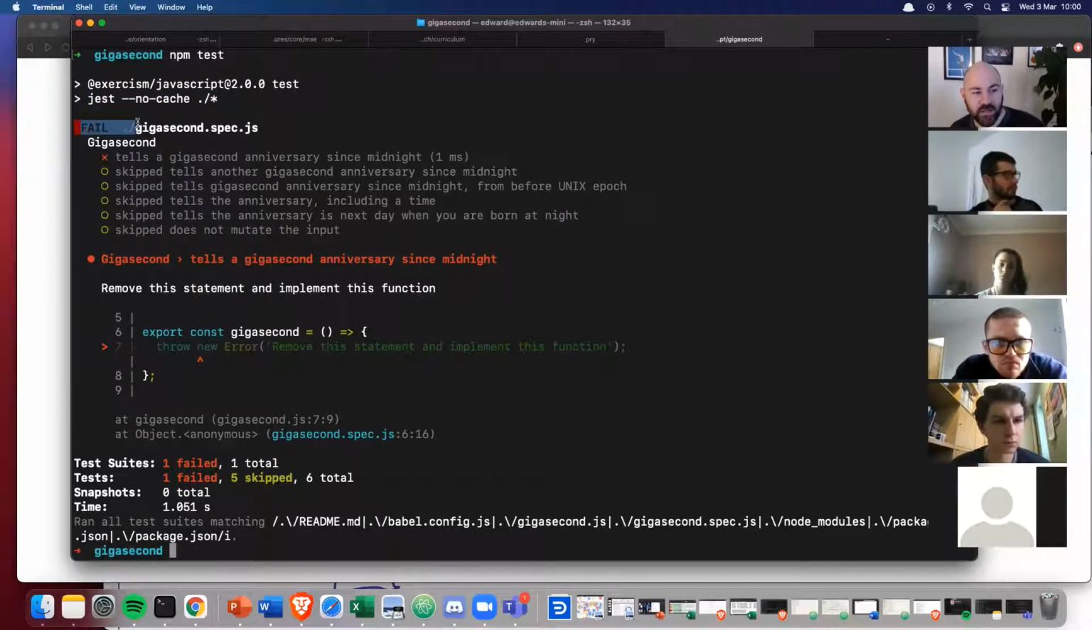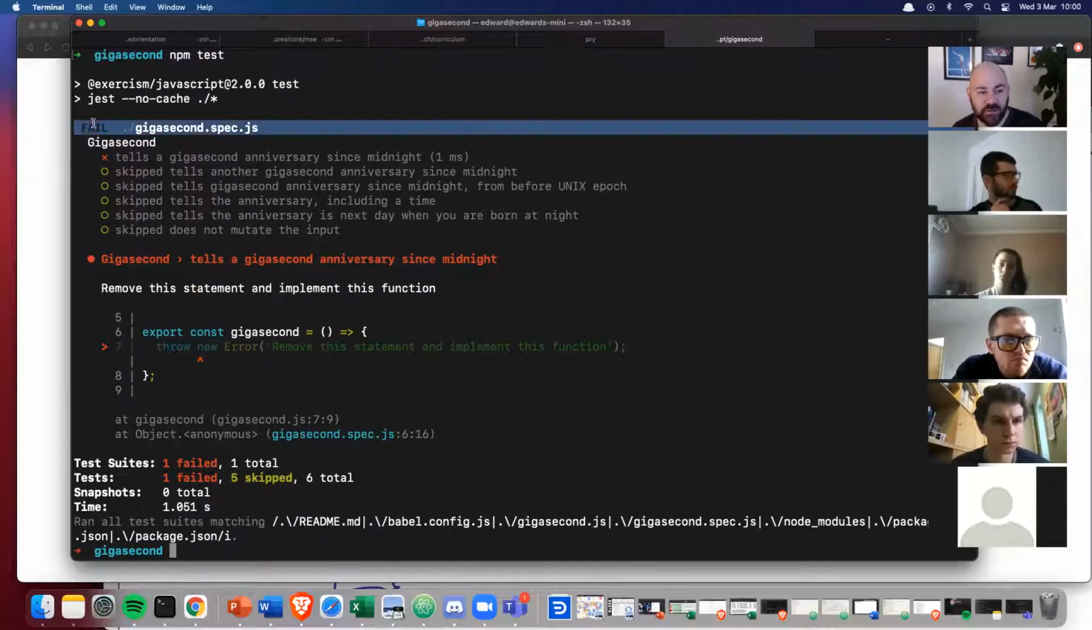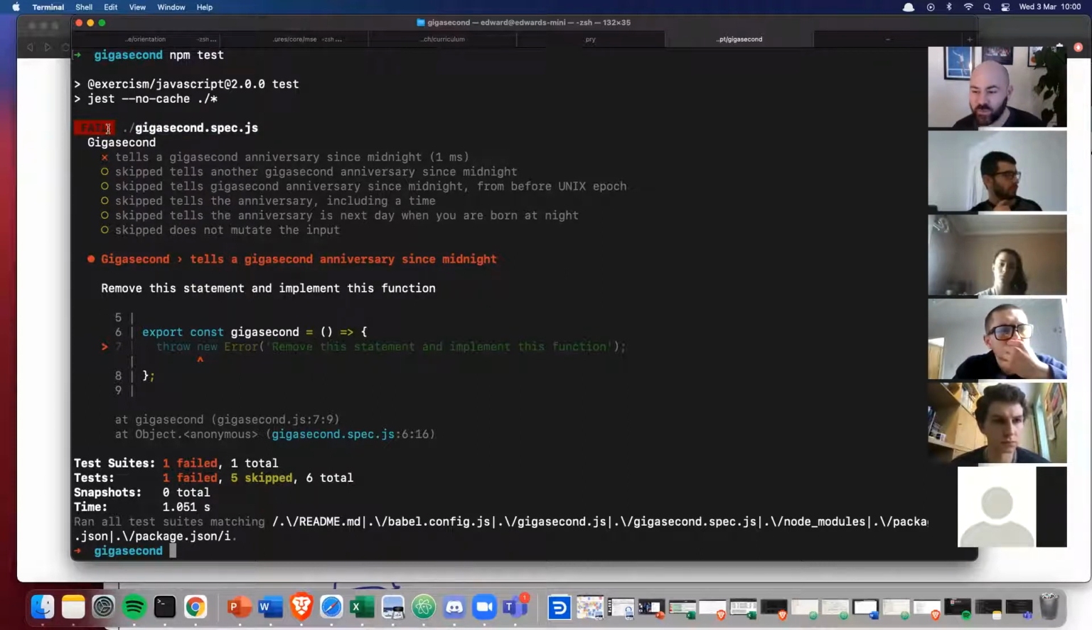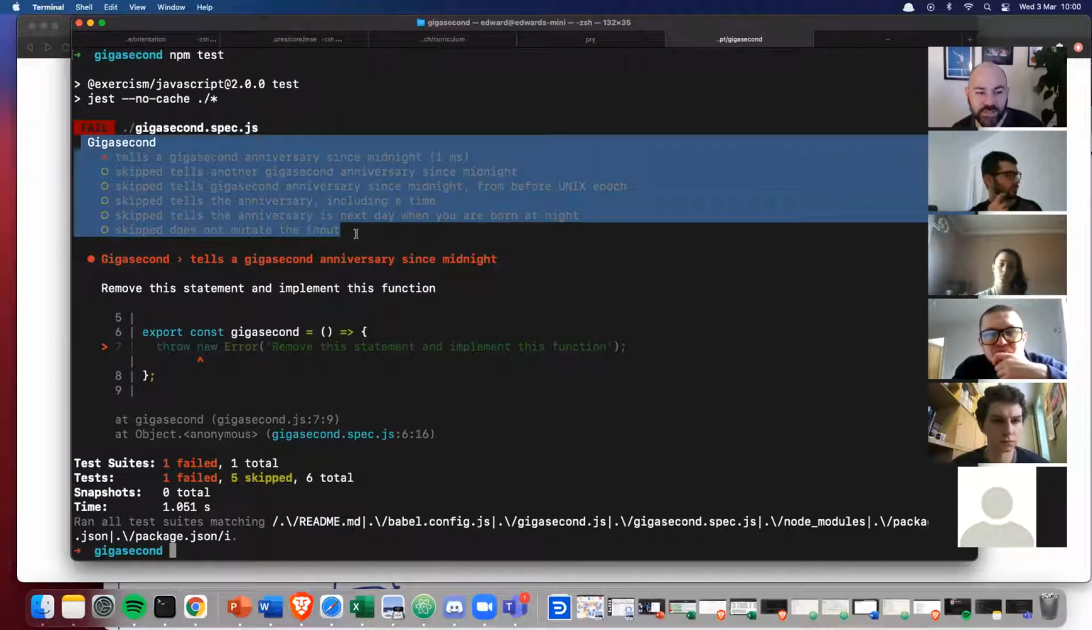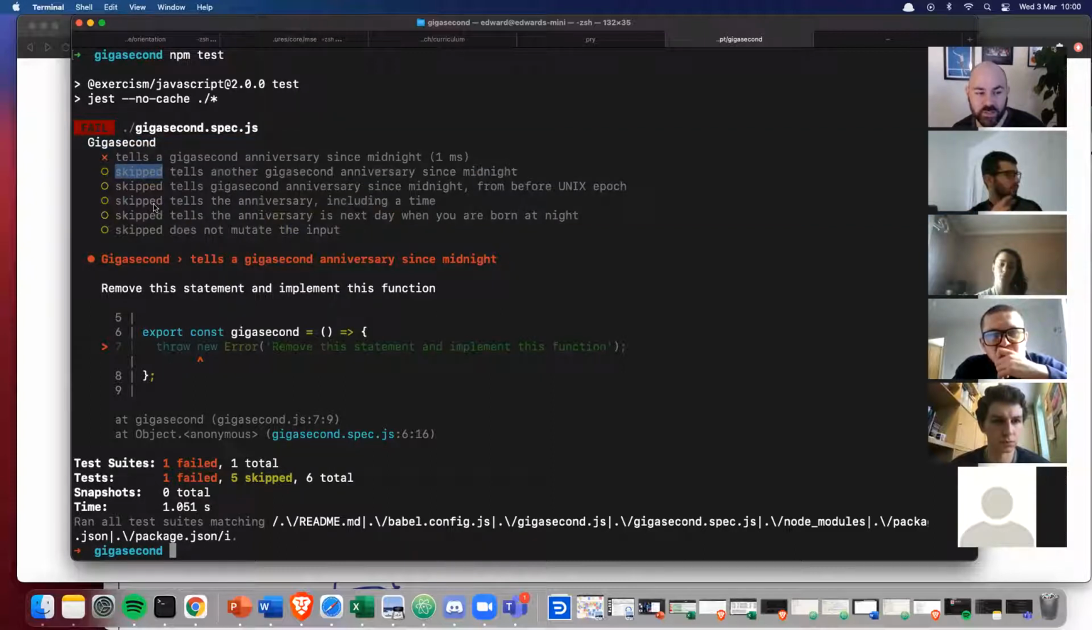Up here says like the outcome of the test at the top. So it failed, boo, but we'll make it work. And this is the spec file, and we'll have a look at that. This is like an output of the test names and which ones failed and which ones were skipped, and hopefully at some point which ones are passed. And we want them all to be green.